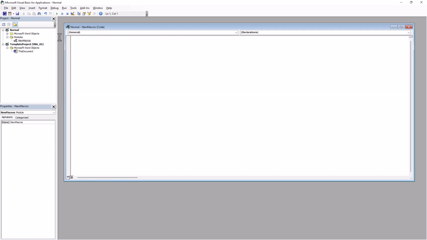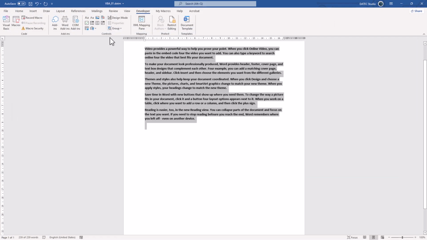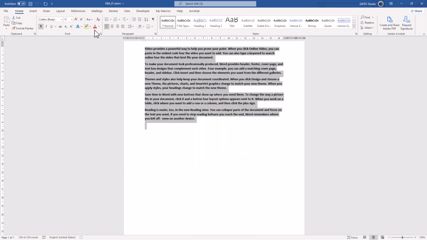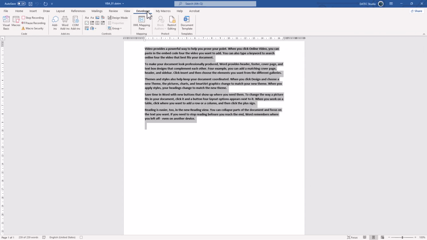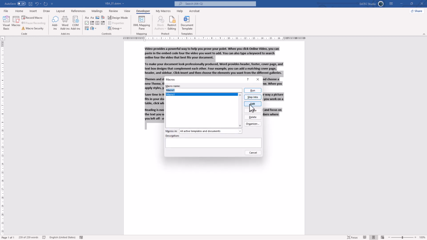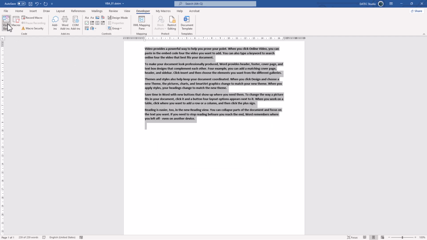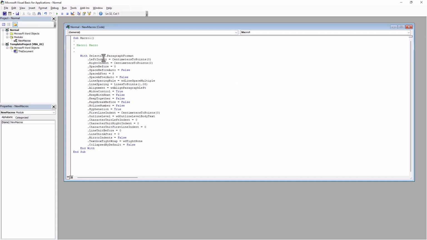I could even do something like Paragraph or any other dialog box. I do that as an example. Record Macro, okay. Go back to Home. This time I'm going to Paragraph, and you don't even have to change anything, okay. And again go back to Developer, Stop Recording, Macros, and Edit your macro, or you could directly go to the Visual Basic editor and find your macro. Now this is Selection.ParagraphFormat: left indentation, right indent, space before, auto space, etc.